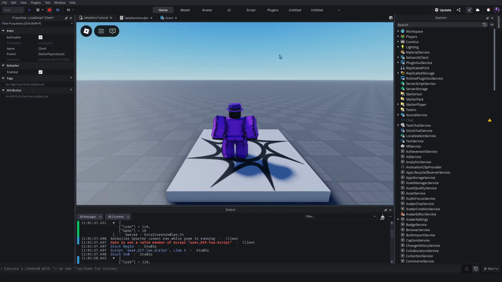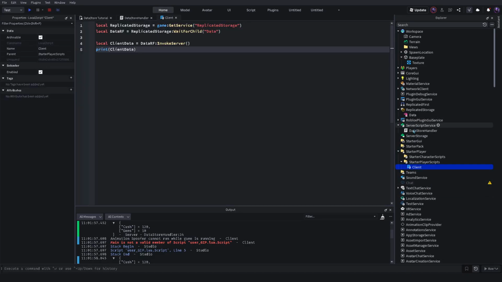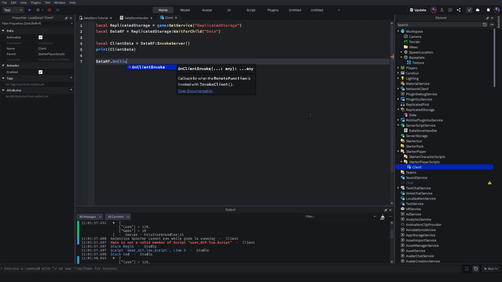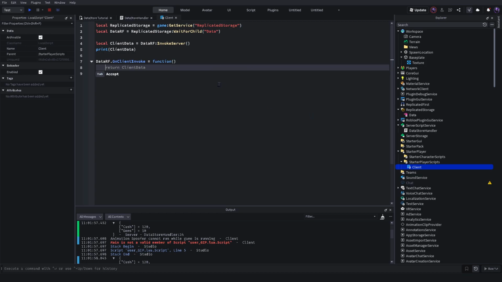Okay, that's working properly. But now you might be asking, how do we update it every second? Because we're changing their data every second, but the client doesn't even know that. The way to do that is to essentially just do data function dot on client invoke, and we're just gonna assume that whenever we're being invoked on the client, we're retrieving new client data. So inside this function, we're getting new data. We're gonna set client data to that new data, and we're gonna print it out once more.